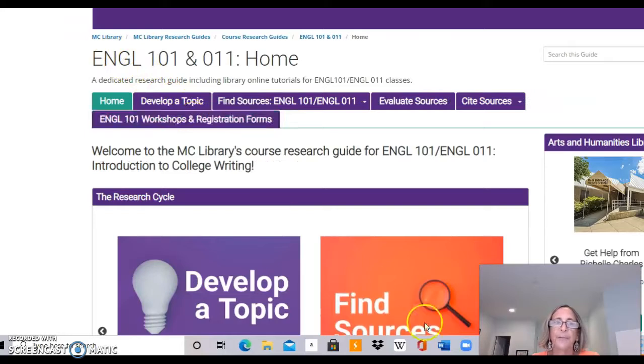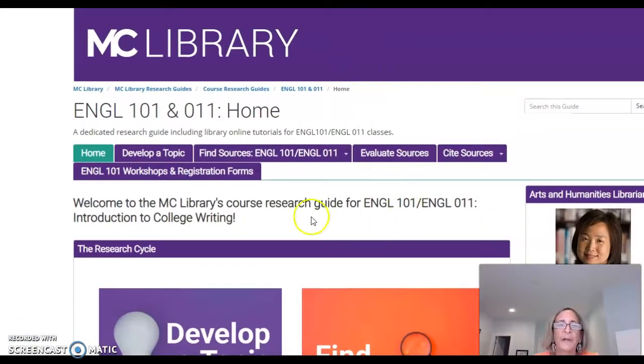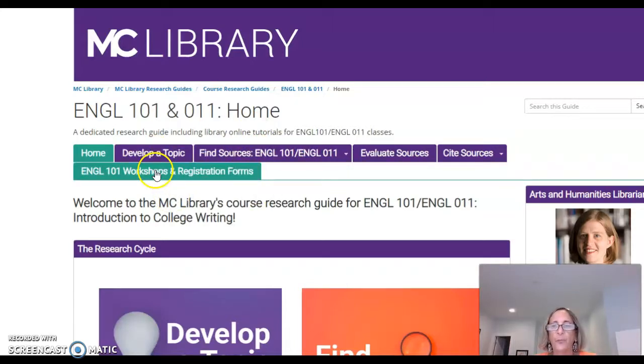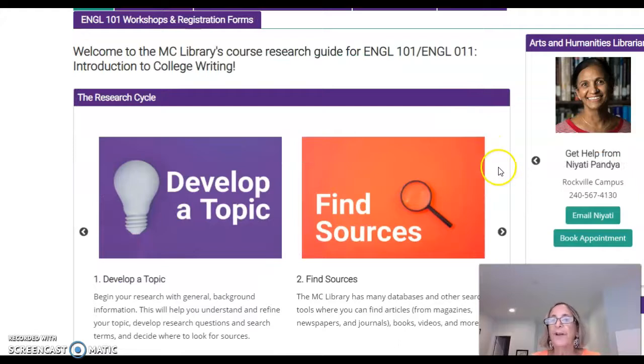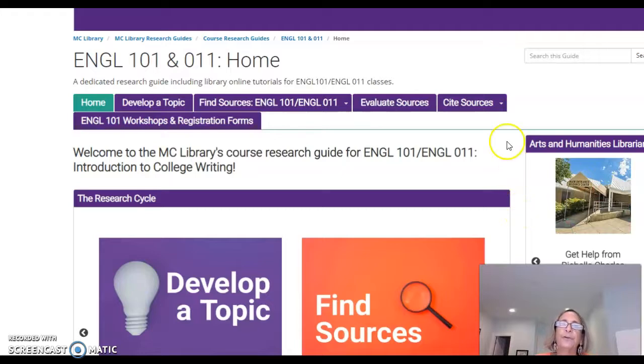And this is what happens if you get in here. Okay. So this is the website that's devoted specifically to our courses. And you can see that there's tabs on how to develop a topic. There's tabs on how to find sources. There's tabs on workshops. There's even tabs on some quizzes, and I might have you do a quiz just to orient yourself to what the Media Center has to offer you and that sort of thing. Okay, so that is that.